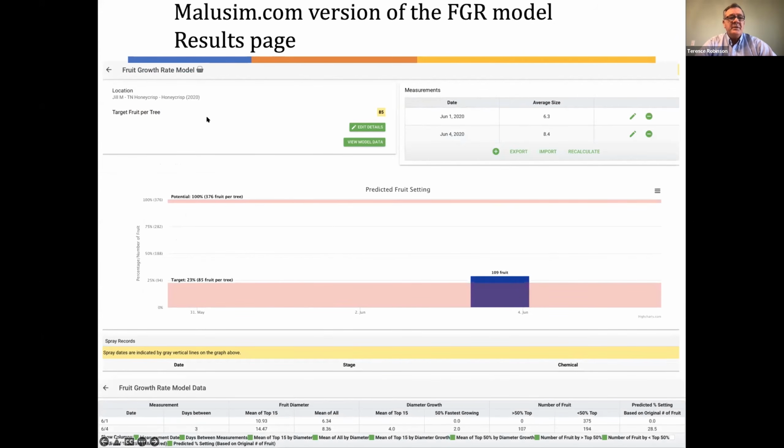I just put in here, this was a Honeycrisp block from 2021. The grower wanted 85 fruits, and measured the first time on June 1st, the second time on June 4th. So only 3 days between measurements. On June 1st, the average size was 6.3, and on June 4th, it was 8.4. Based on all the fruitlets measured, it already calculated that from the 376 original fruits that are on the tree, that petal fall spray knocked off most of them, and there was only 109 left, and the target was 85. So we got very close to the target in just one spray.